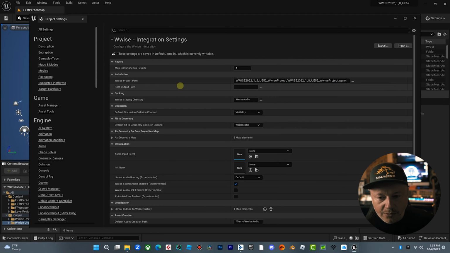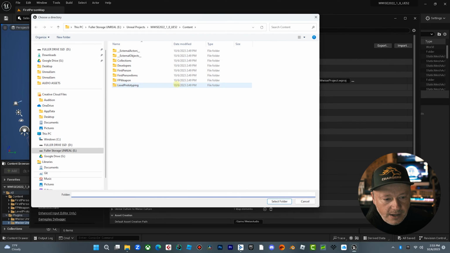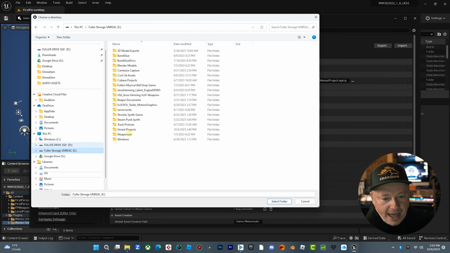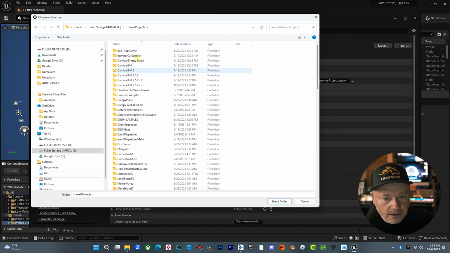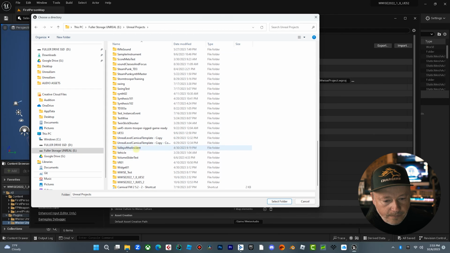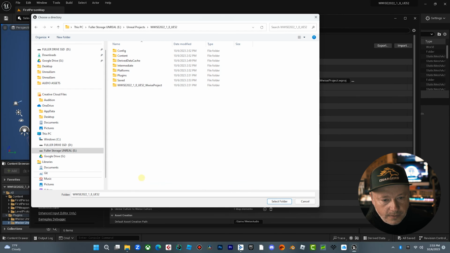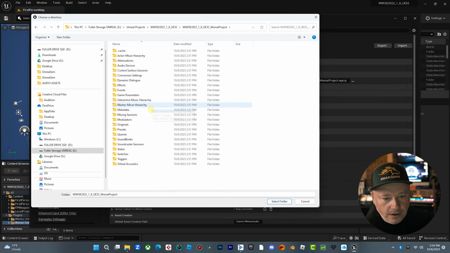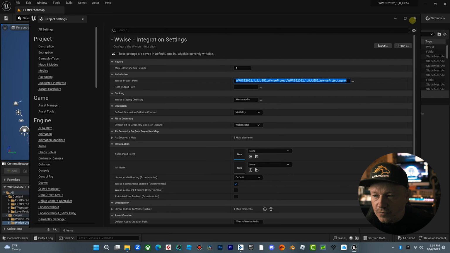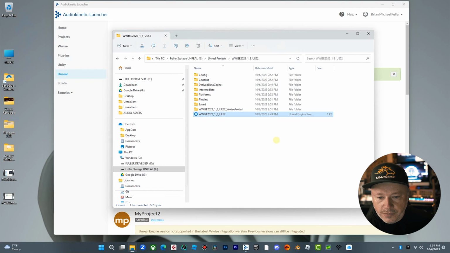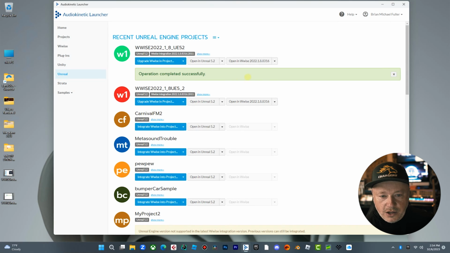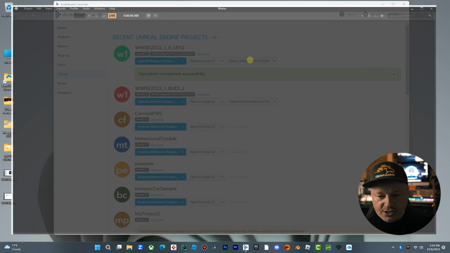Now this root output path, this is where things get a little complicated. Now if I click on this right now and I go to that project, in here, there's no folder called generated sound banks, okay? We're gonna fix that real quick. So let's close out Unreal, and we're going to go back to WWISE. We're going to open this project in WWISE.